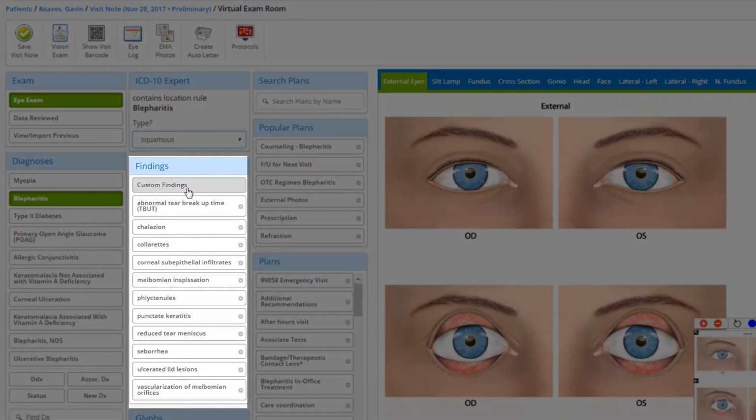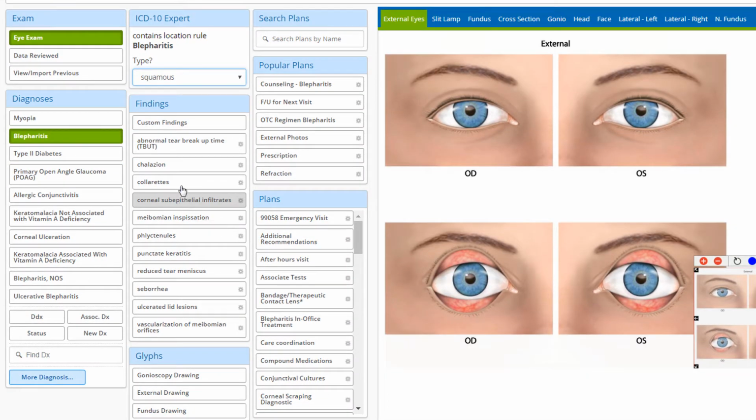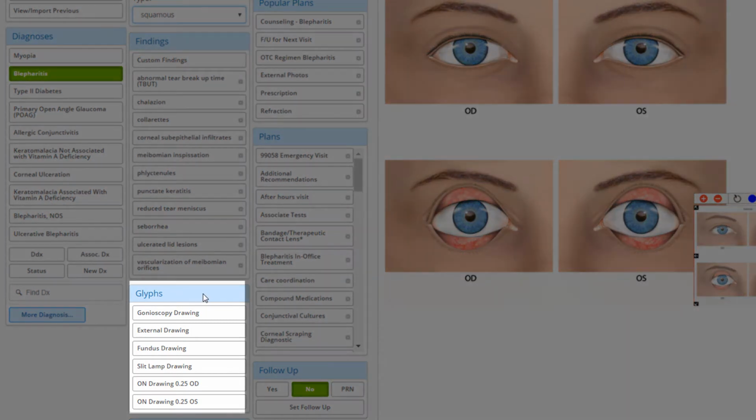This findings list populated for blepharitis, and this is one way of documenting your findings or observations for the specific diagnosis code. The glyphs are actually drawing tools and are covered in a separate tutorial.